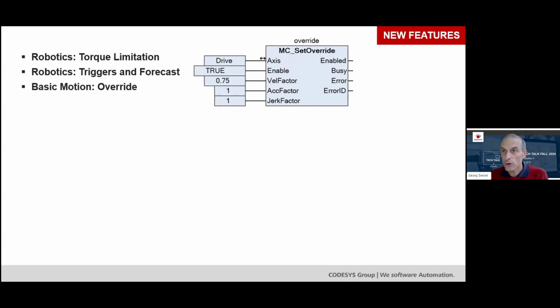We have an override function block for basic motion. It's more of a convenience feature, because we already supported changing the velocity at any time, but the override makes it a bit easier because you don't need to restart your movement function blocks. You can just change the factor and it's fine. Also for basic motion, we have a forecast functionality, similar to the robotics. You can query the velocity and acceleration in the future.